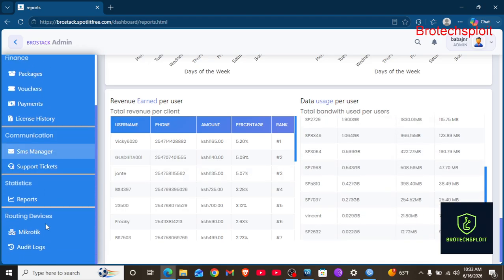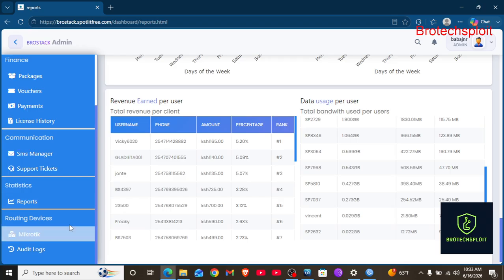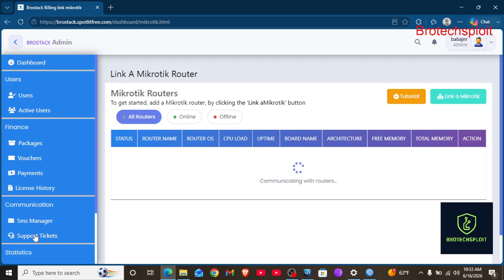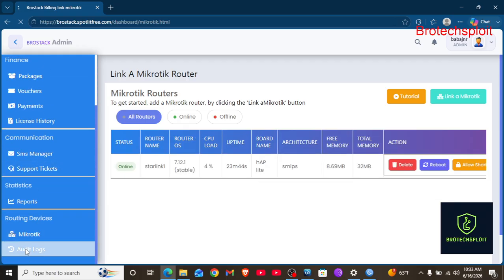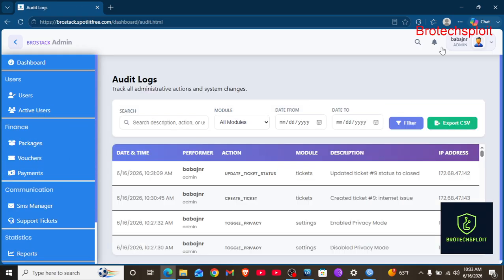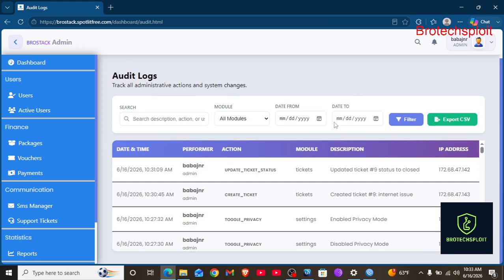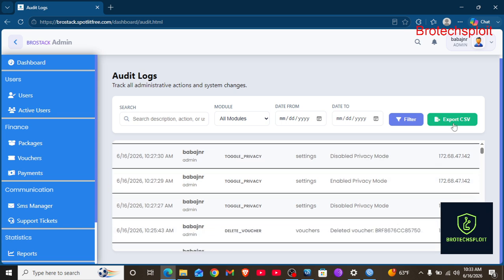So our next page is, we had done the MikroTik section, I think what you're left with is the audit section and the settings page. This audit section, this is where you'll be tracking all the activities that have been done on your system. You can also monitor any activity that is suspicious that has been done on your system and you are not aware of. You can track it here. You can also export the logs for further review.